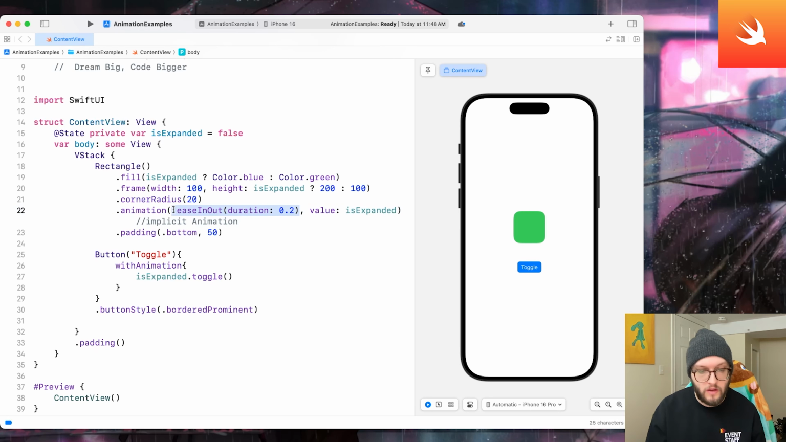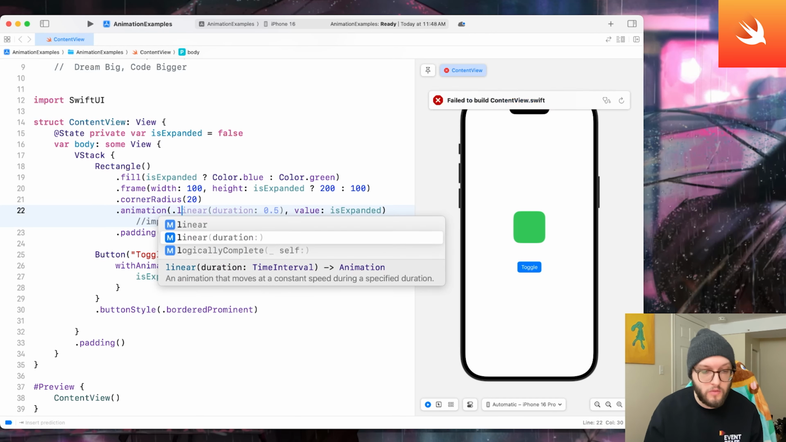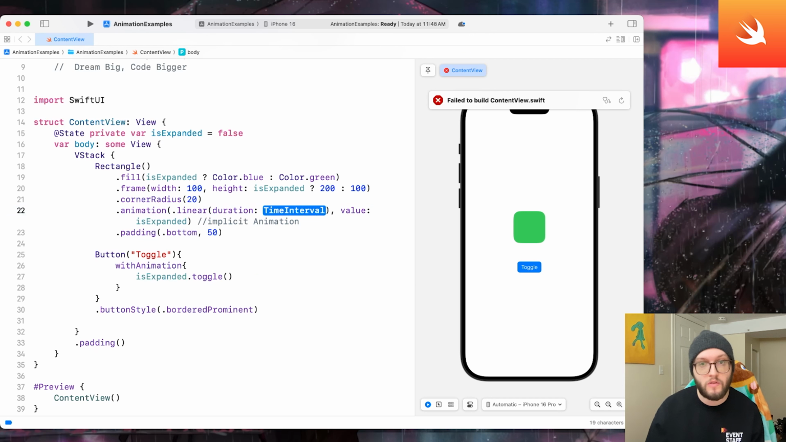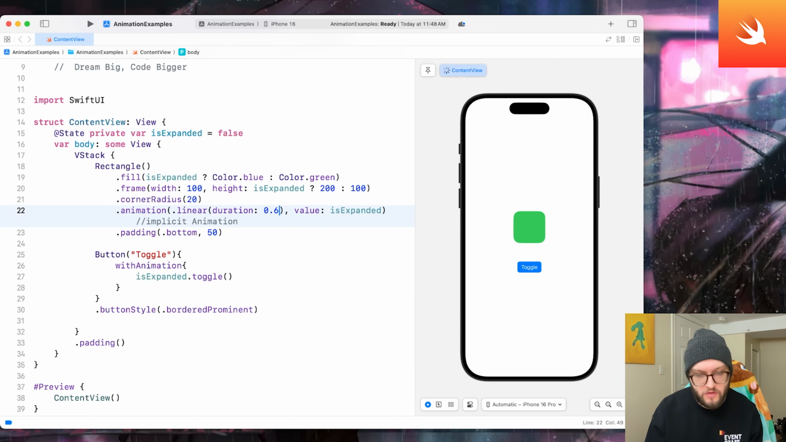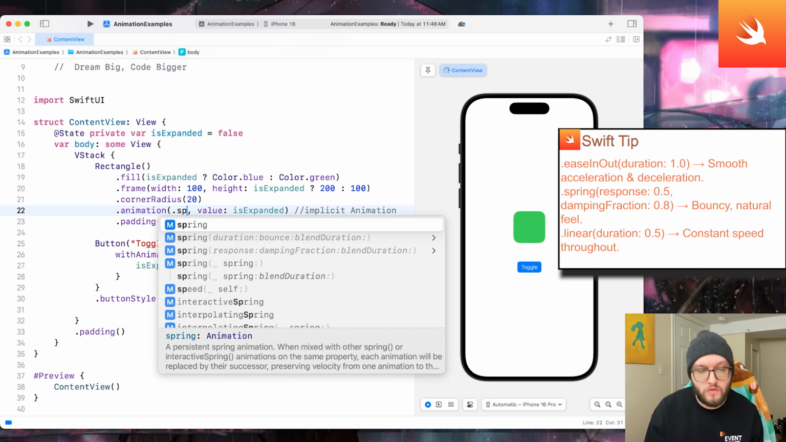Let's go ahead and try a couple other before we move on. Let's do linear. We can also add a duration. We can see here with this one. So this is going to be a constant speed animation. Let's set this to be 0.5, so half a second. It looks pretty similar to our default, but each of these has its own quirks and works in its own little way. Let's do spring.